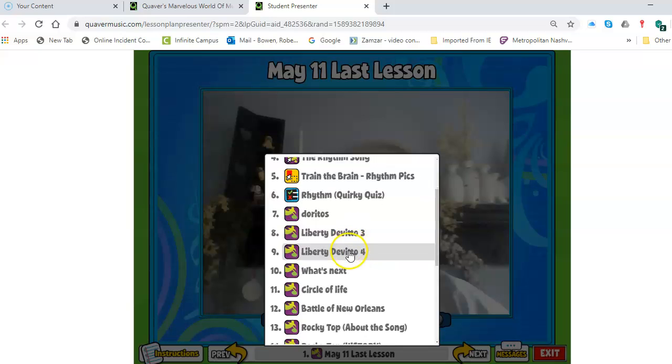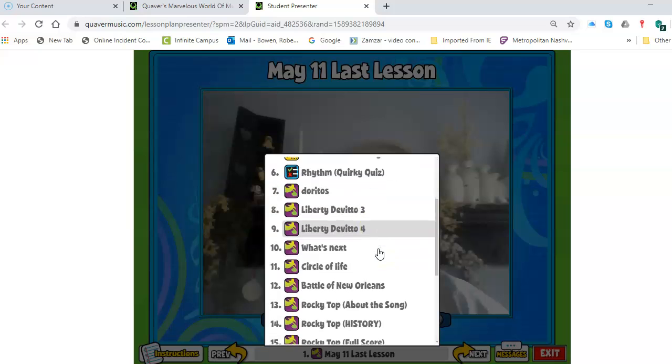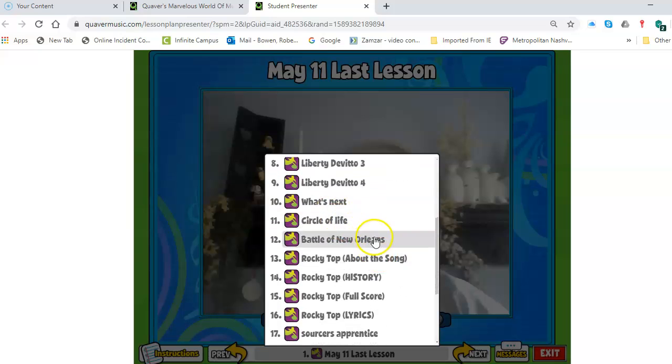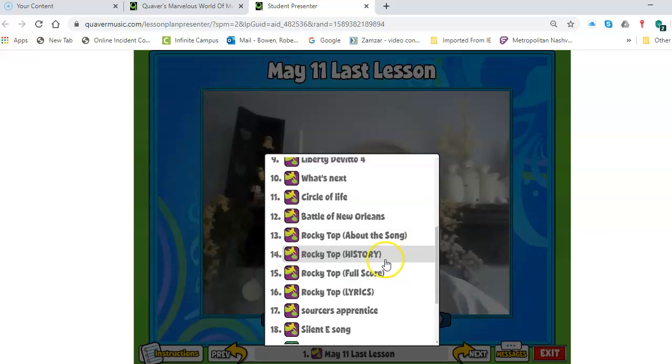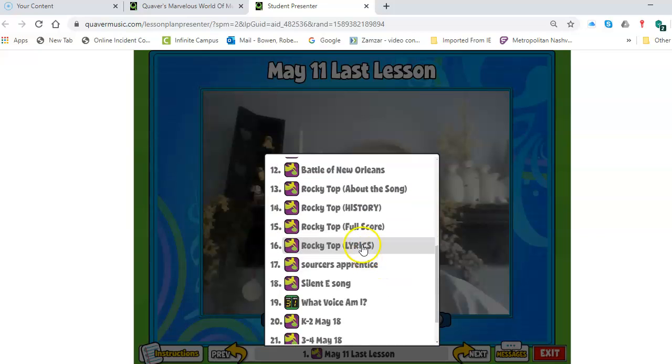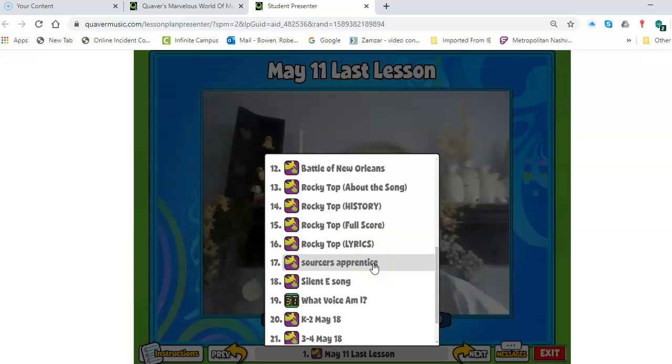Here's two more of those videos by Liberty DeVito, the drummer who has the drum set at home. A little bit of me explaining what comes next, and you recognize some of these: The Circle of Life and Battle of New Orleans, Rocky Top. Tells you about the song and the history of Rocky. Here's the music for it, and here's, if you want to sing along, Sorcerer's Apprentice. This is the thing where Mickey Mouse is the apprentice for the sorcerer.